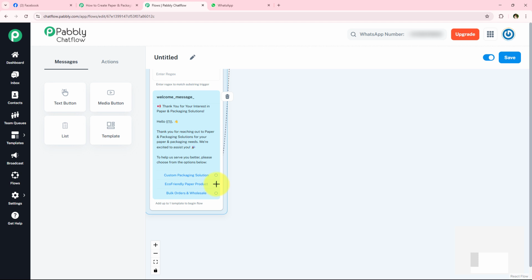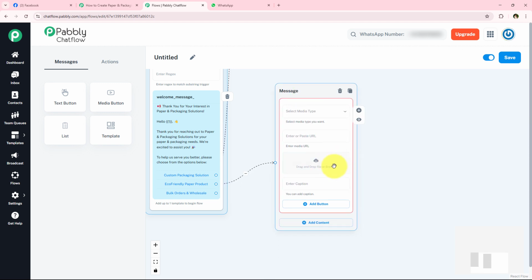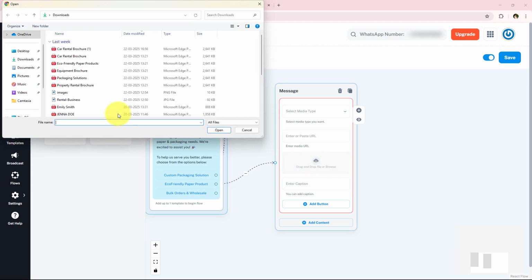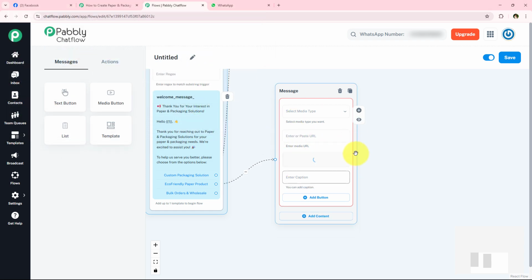Alright, for that I'm just going to drag and drop it right over here. And once again for the content type, I'm just going to select it as media right over here. Once again, I'm just going to enter the document right over here for eco-friendly paper product. So I'm just going to browse the documents, and I'm just going to enter my brochure for eco-friendly products. So as you can see, eco-friendly paper products, so I'm just going to simply paste it, or you can say drag and drop the file right over here.